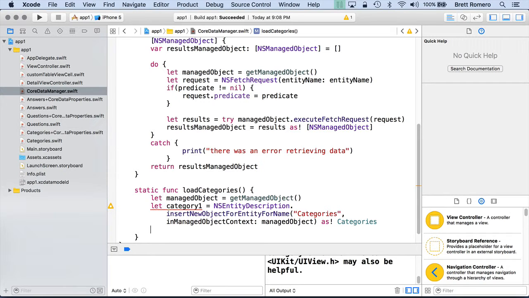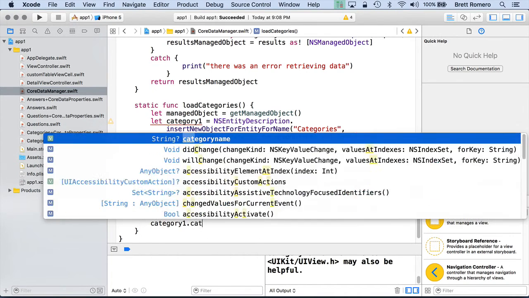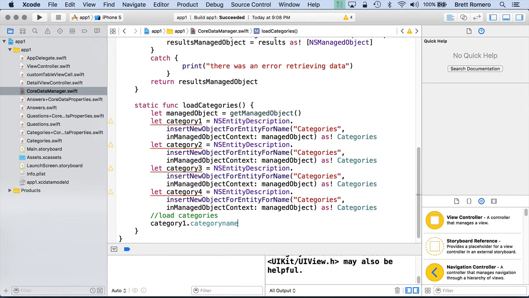So what I can do now, we're going to have 4 categories. I can go ahead, copy this, and then I'll just make a few changes for the other categories. So we'll have 2, 3, 4. So now I've got 4 constants that I can use to then load the actual data. So let's do load categories. And what we're going to do is category 1, category, we can make use of those attributes on the classes we created from the entities. So category name is going to equal president, or presidents with an S.